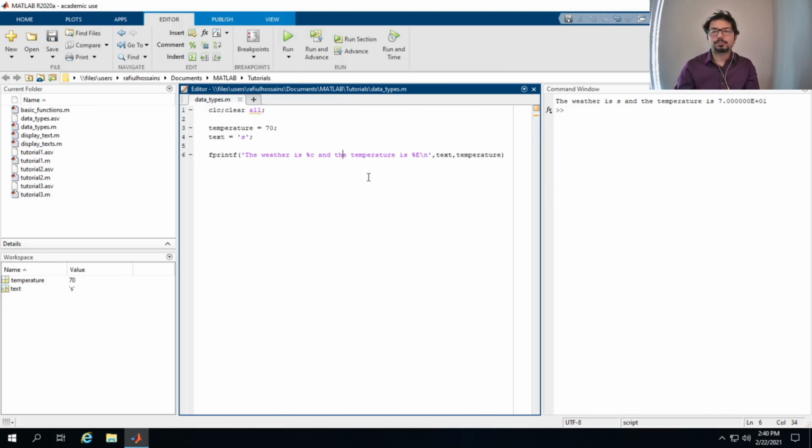So that is how we can use different specifiers and data types in MATLAB environment so that we can output whatever we want and control the specifiers.